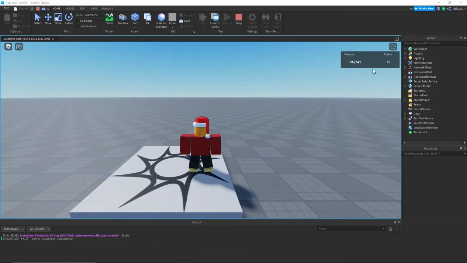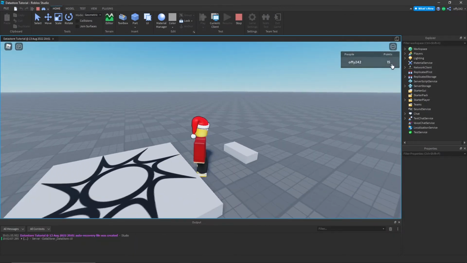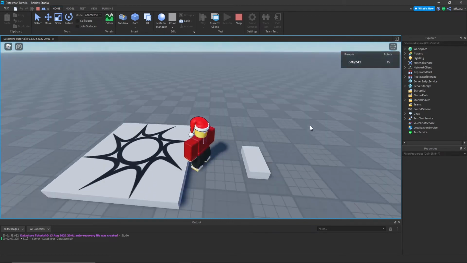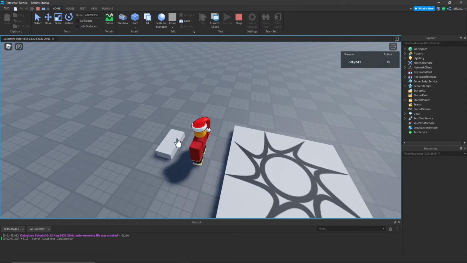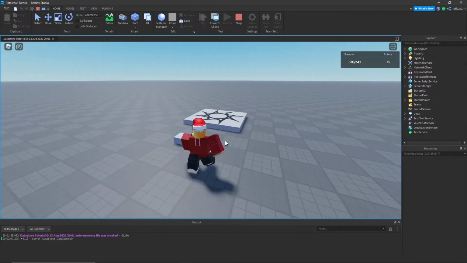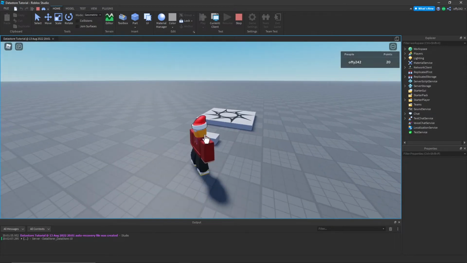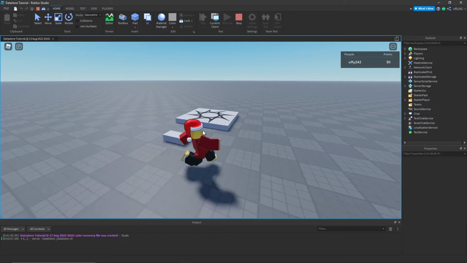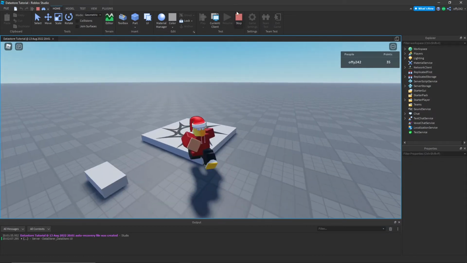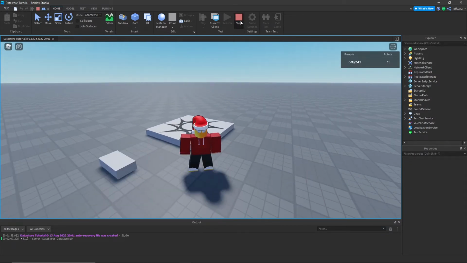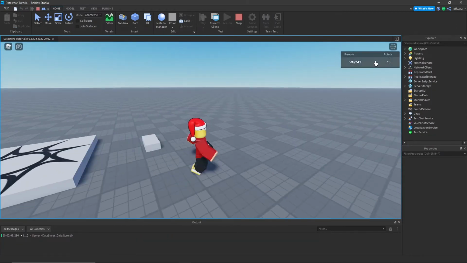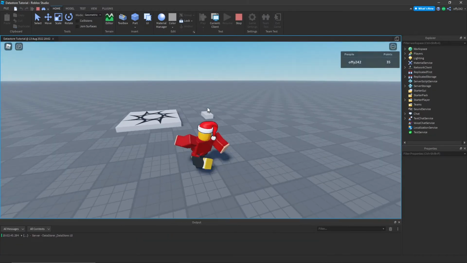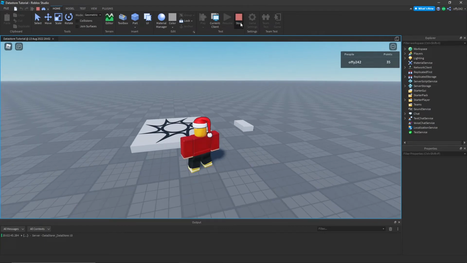Okay, so we have our points up here. I already tested it out, so it's already at 15. But if we click this little thing right here, I made this block that when you click it, it gives you 1 point. So we can just click that and it gives us a point. And now if we stop the game and we rejoin, we will still have the same amount of points we had before.